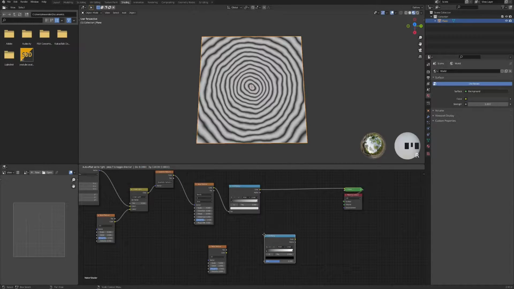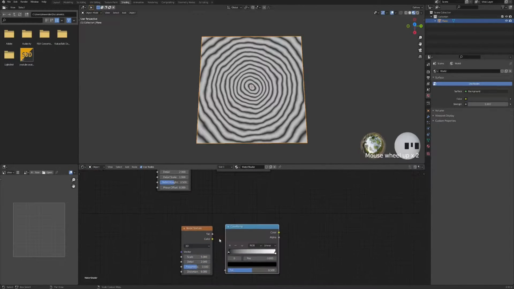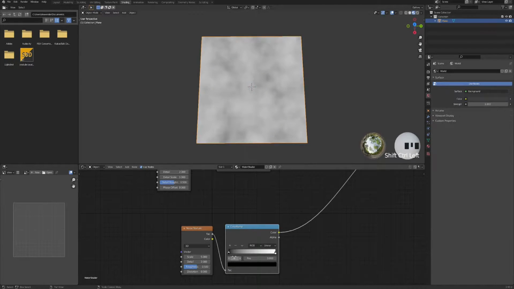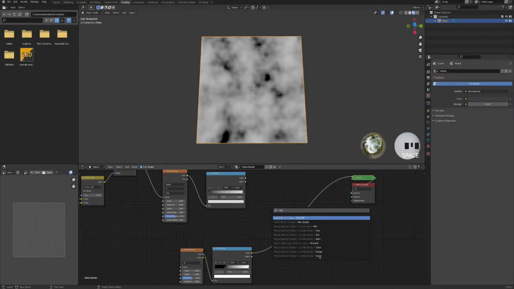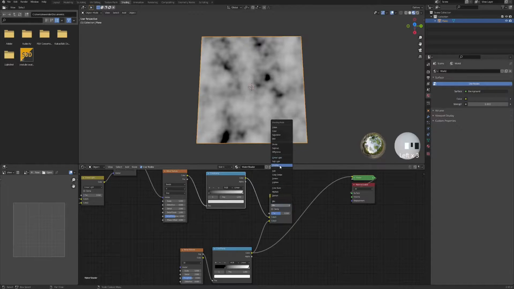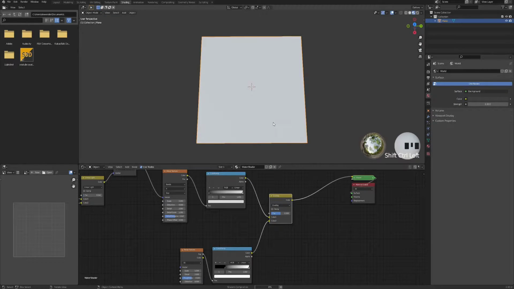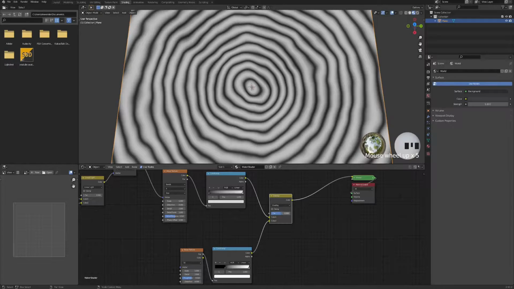Alright. Let's put some color ramp here as well, just so we can control the amount of secondary details that we'll be putting. And let's mix those with the Mix RGB and change the mix to overlay. And push the factor all the way up to 1.